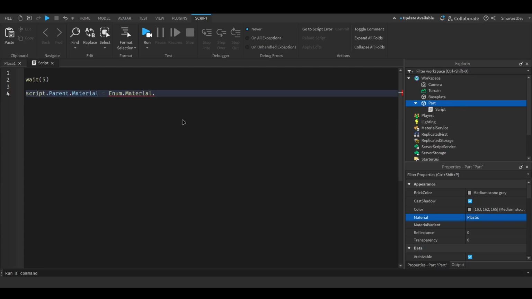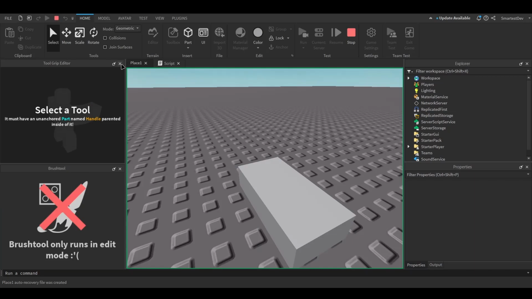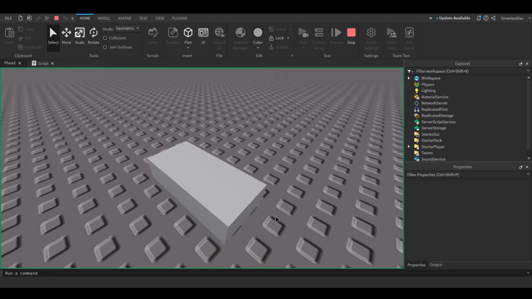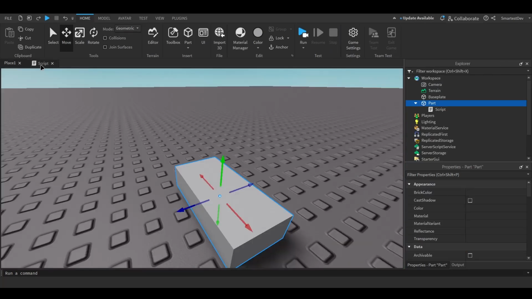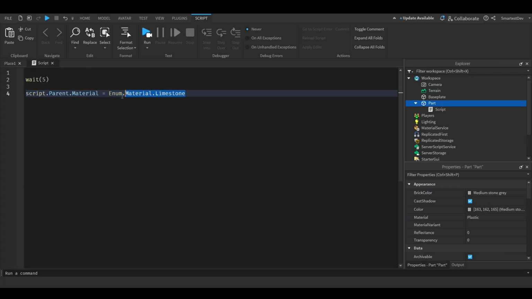So if you just wanted it to be, for example, Limestone, if we now run this script, you will see how after 5 seconds this part's material will change. See, it changed. So pretty much this will be Enum. You can actually use this, for example, when using tweens, which I will teach in another video as well. You can, for example, use the Enum.EasingStyle, Linear, Bounce, or EasingDirection, In, Out, etc. But eventually this will be everything.